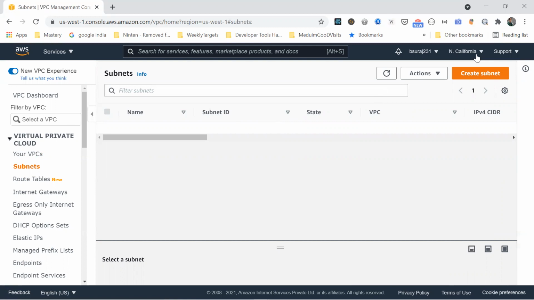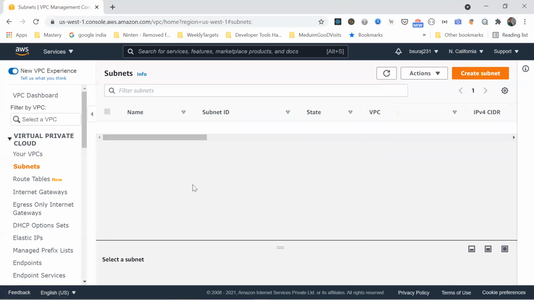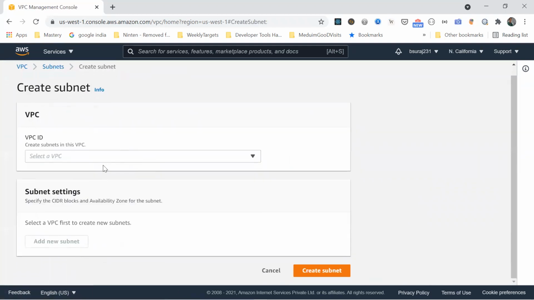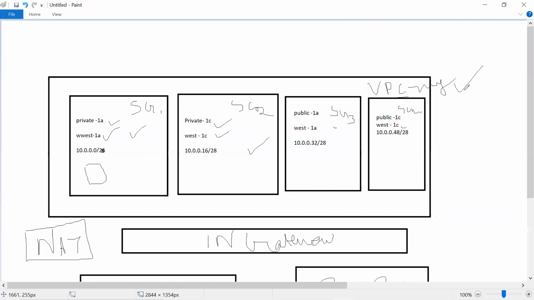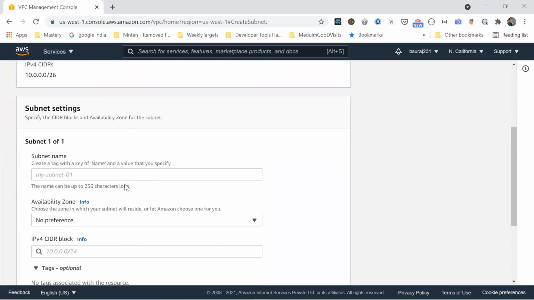I am currently in Chennai, Hyderabad. You can keep it, but the AWS data center nearby to us is Mumbai. For hands-on, I'm creating it in the other region, US West 1. Let's create subnets. So you have this option, create subnet. Select the VPC. We'll have our own VPC selected, that is the one with evening. Yep, easy to remember.